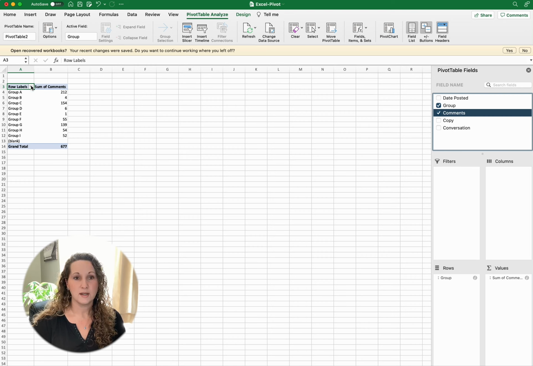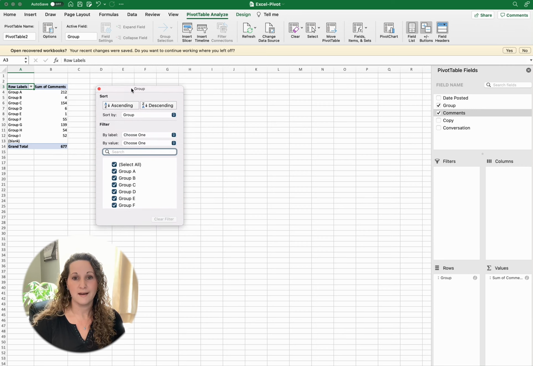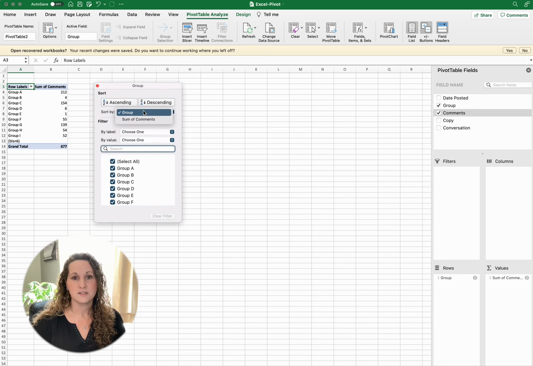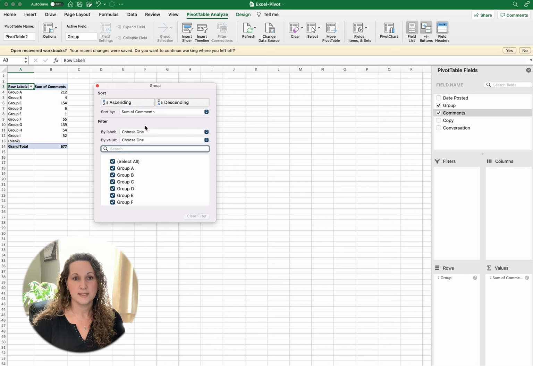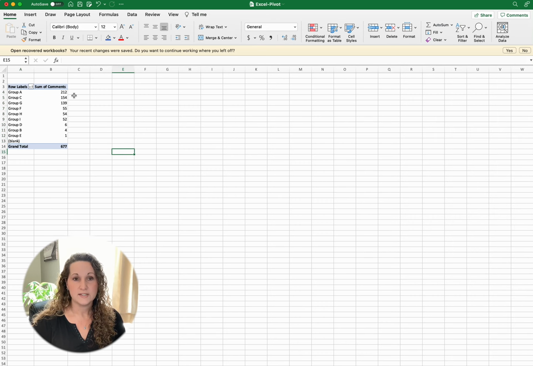And if I want to sort it, I can come here by group and I can sort it by group, but ultimately I want to sort it by comments in this instance. So if I sort it by comments, ascending, actually I want descending, it'll tell me that group A gives me the most engagement, followed by group C, group G, and group F. So I can see, okay, these are the groups for the content that I'm putting out. These are the groups that are giving me the most engagement. And so these are the ones that I want to focus on and put more of my effort into, right?